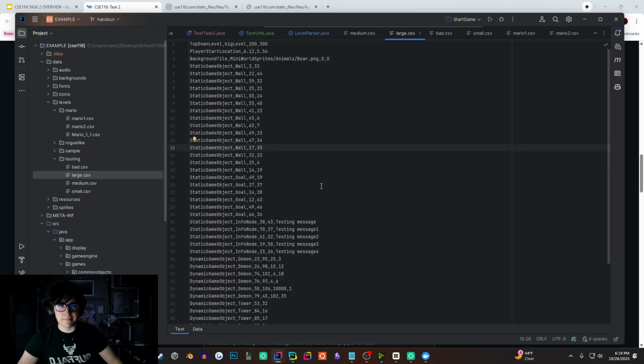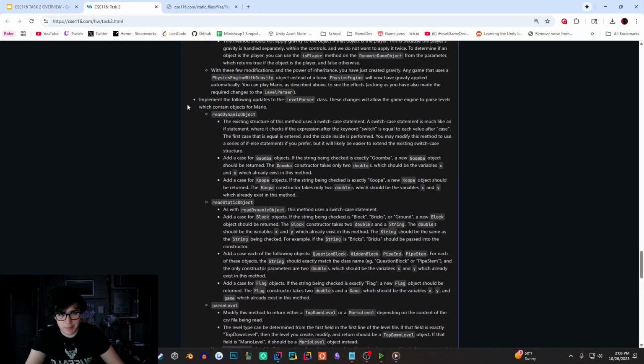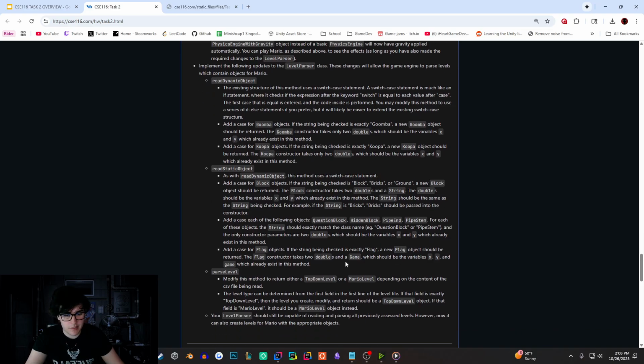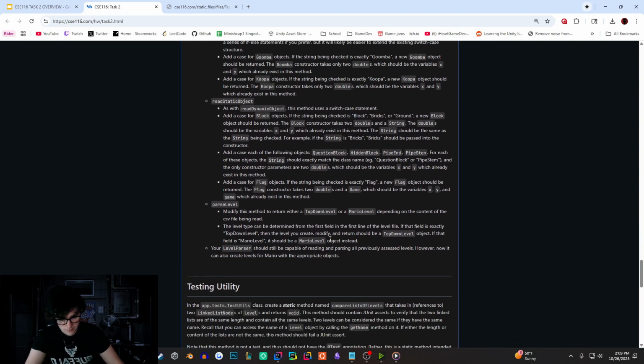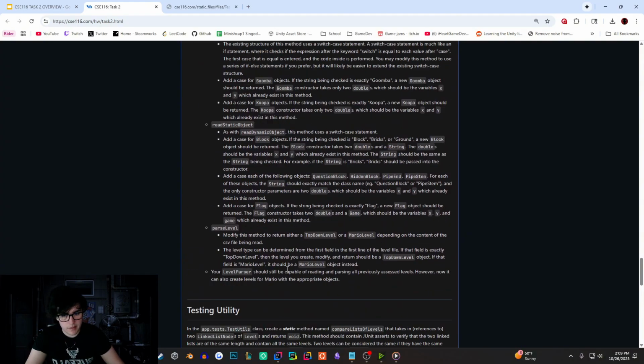So good luck with that. That's pretty much the hardest part about the level parser class. It's really just understanding what you need to write and knowing what the switch case is. So that should go relatively smoothly, at least this part of the task.